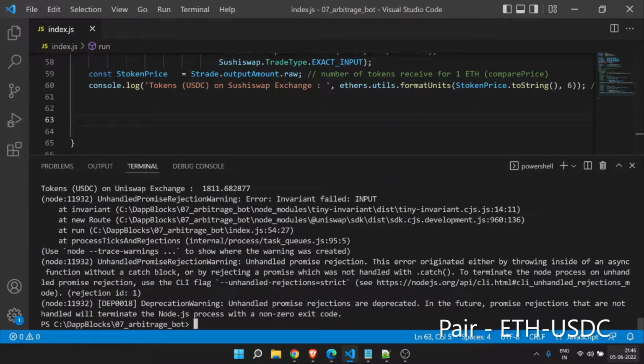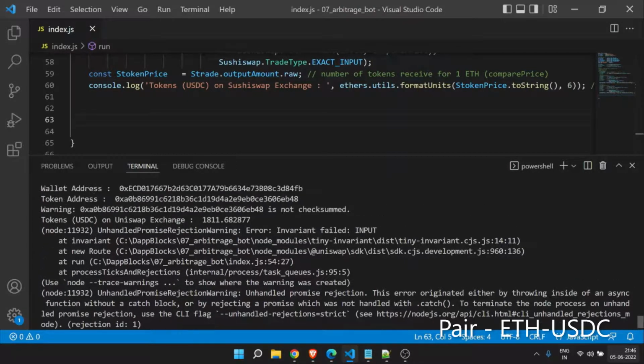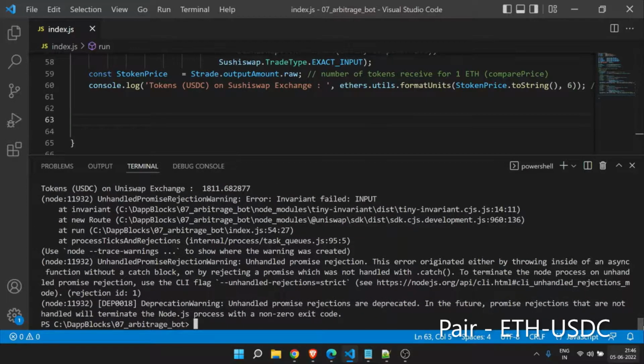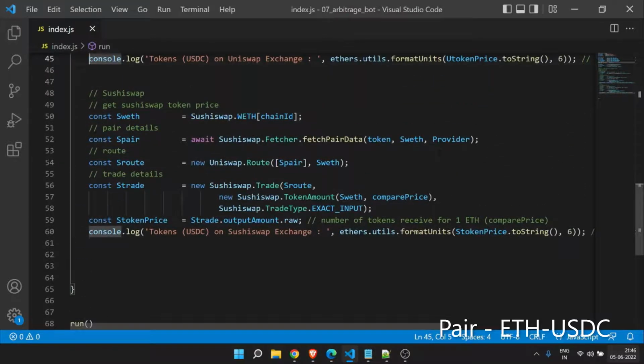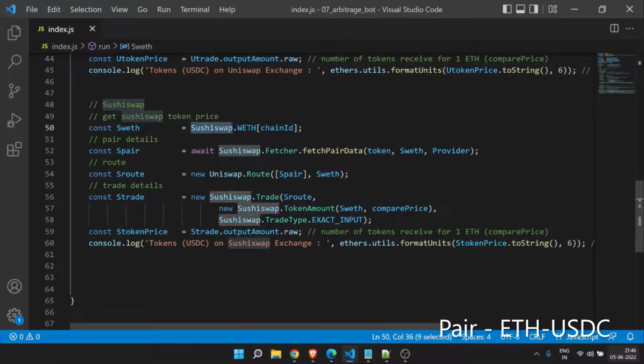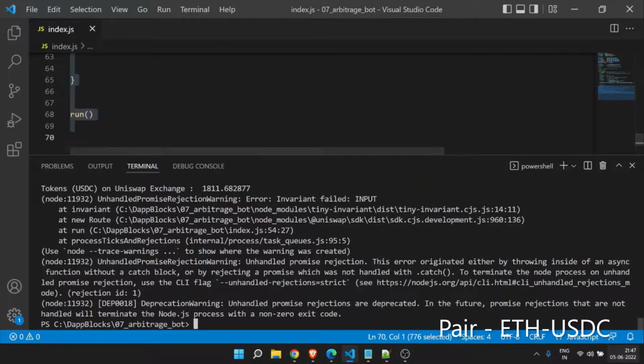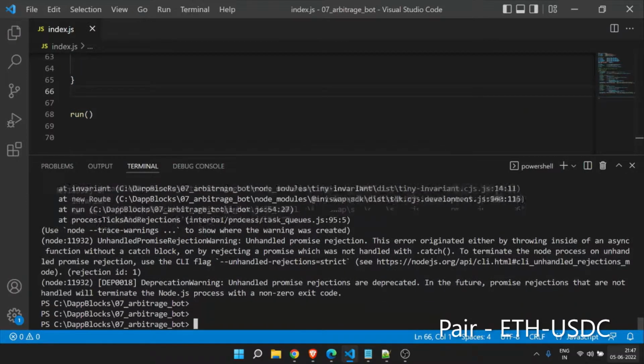So what is the invariant failed input? Let's go and check what is the error. So this is okay. This is okay. This is okay. This is okay. So yeah, this should be the Sushiswap in the S route. Okay, copy again and run the node. Run node index.js.